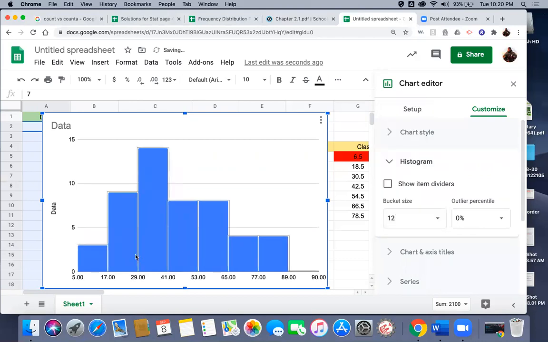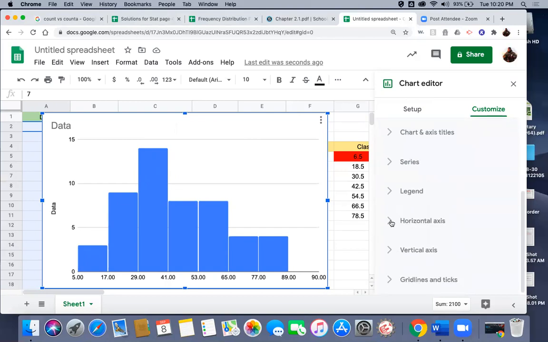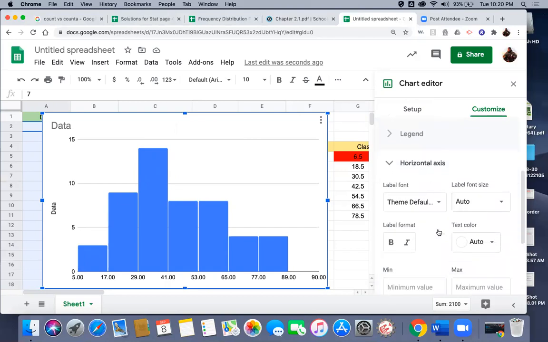And already we can see that it did change our histogram somewhat. Okay, so that's step one. And step two, we've highlighted our data, we've clicked on the chart icon, we've adjusted our bucket size. The next thing I want to do is go down here to horizontal axis. This is the next important thing.